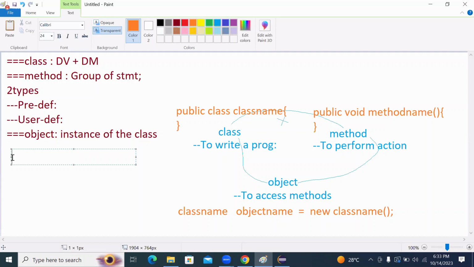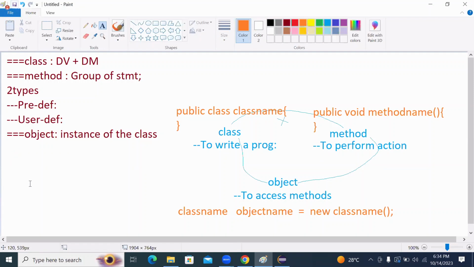By using the object, we are taking care about accessing the method. So this is what you need to take care about in working with the programming. So mainly take care about doing the practice of that class, method, object. 100% you will become comfortable in working with the programming.